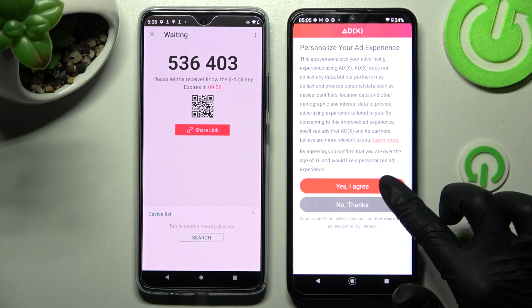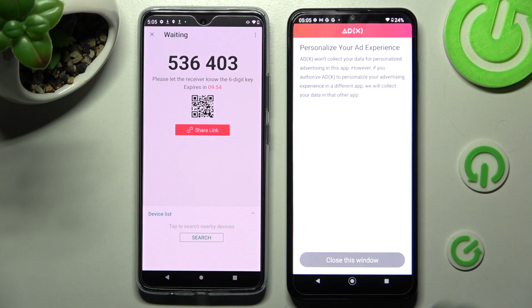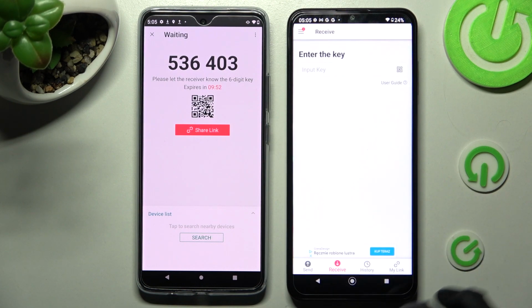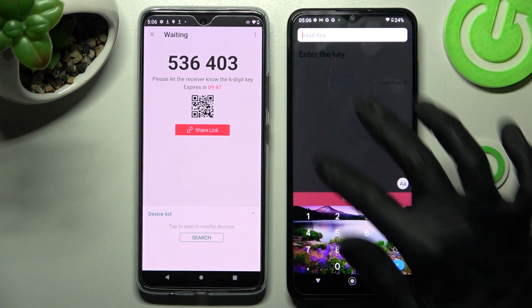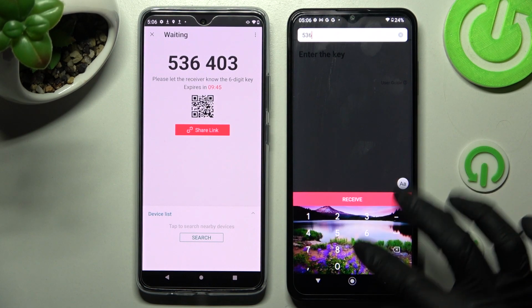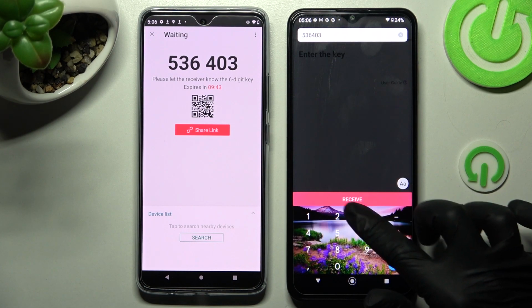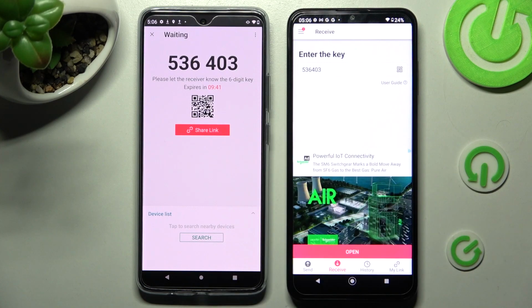Now on Nokia, tap on the best option for you. Choose close this window, and from here finally we have two ways to connect. We can input this key over here and then tap on receive button, or we can scan this QR code.